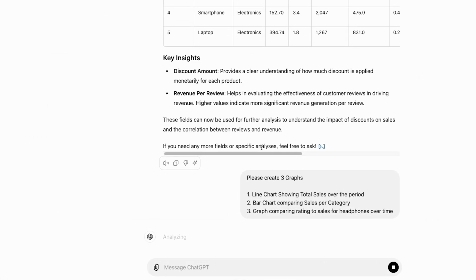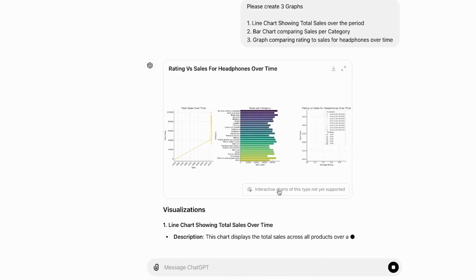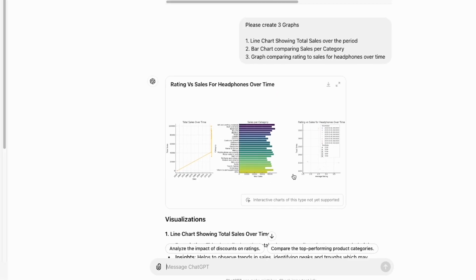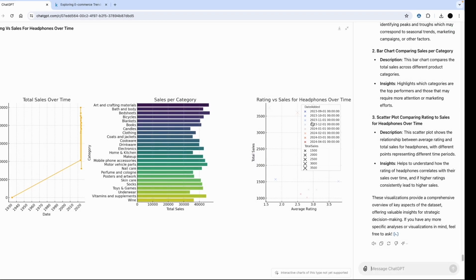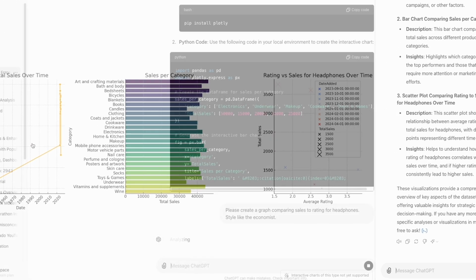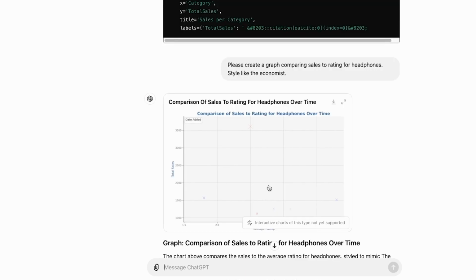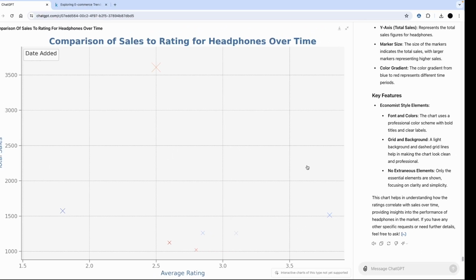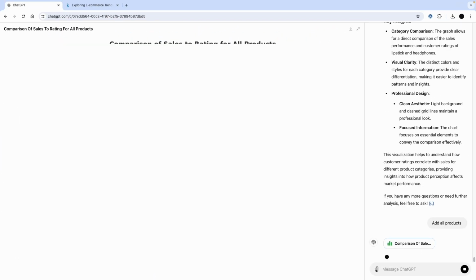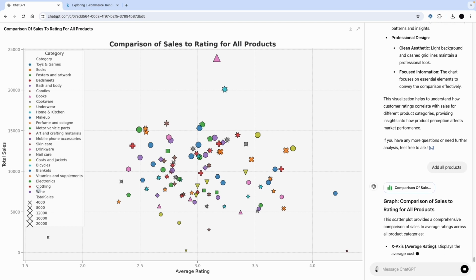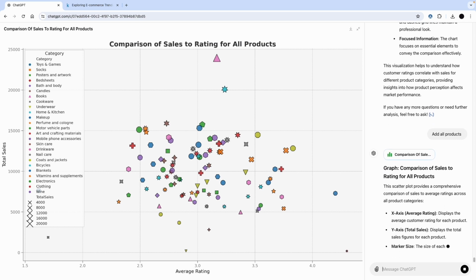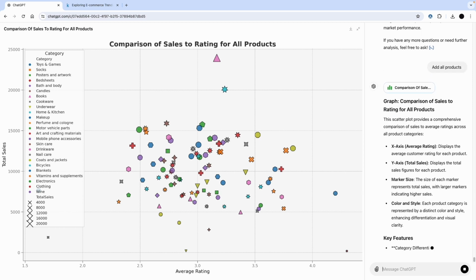Next I want to do is add some graphs. So I'm asking for 3 graphs here, and it's really made a little bit of a mess with this. The graphing isn't the best thing in the world if you're looking for a dashboard or more than one graph. You really need to talk about a specific graph and give it really detailed instructions. So I'm asking it here for the comparison of sales to rating for headphones over time. And then I can work on the graph, and I've added this just to a comparison of sales to ratings for all products without that time component.